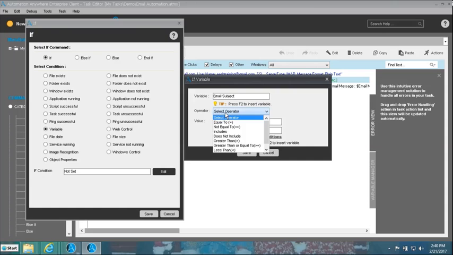So I'm saying if email subject includes some keyword, which should actually be automation. So we are looking at only those mails which have the keyword automation in the subject line. Kindly note the use of the keyword includes. I have used the operator as includes and not equal to. That's the difference. If we say equal to, it will look only for those mails which have automation and automation only in the subject line.